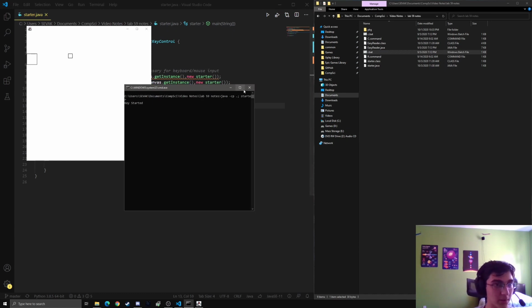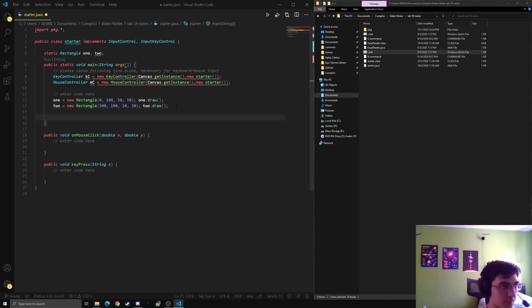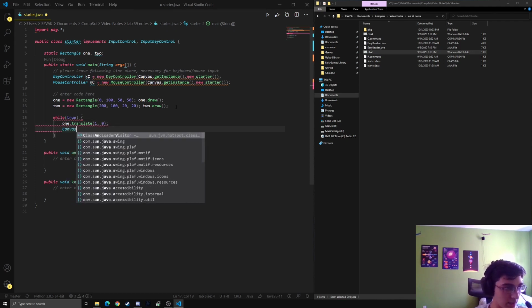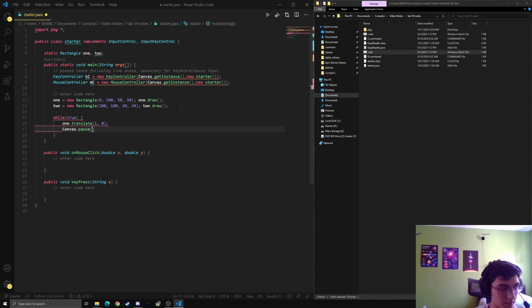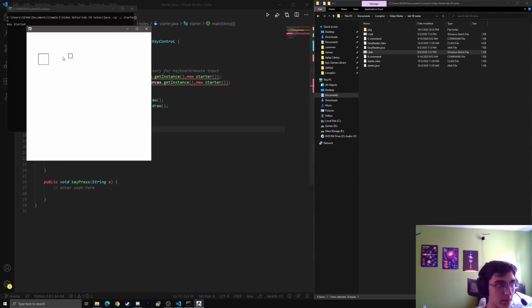So now we have our two rectangles. Now I'm going to make a while loop right here. For now, I'm just going to say while true, and we will have one translate across the screen. Then I'm going to add a pause, let's say 15 milliseconds. Save that. We compile, we run, and we should see our rectangles moving.